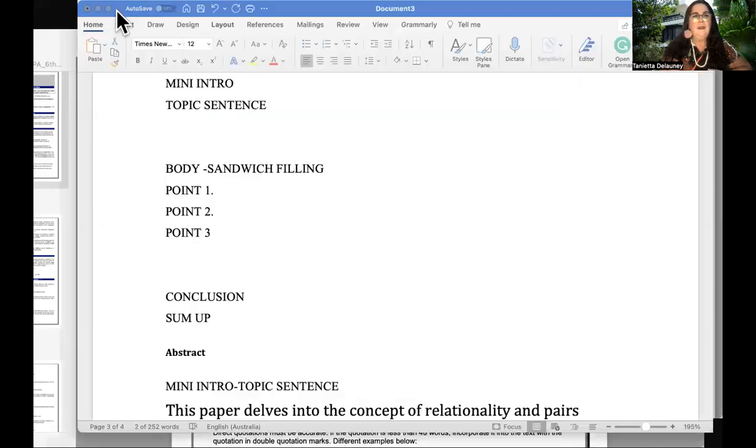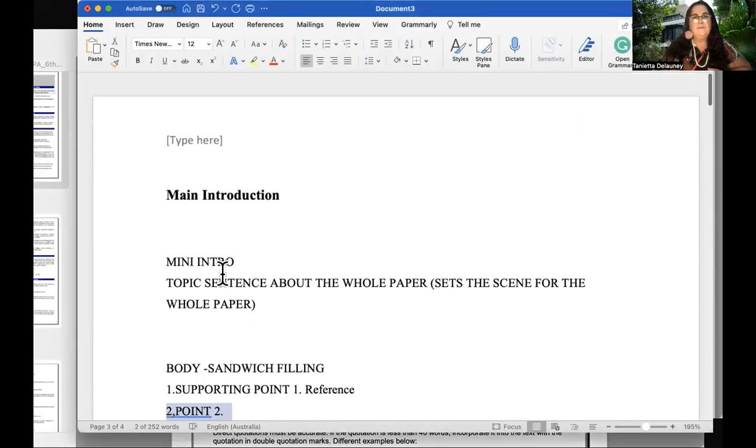So what I'm going to do is do a screen share with you and unpack how to get started on your assignment and how to get a good paragraph written. So I'll do a screen share. And let's have a look at this.